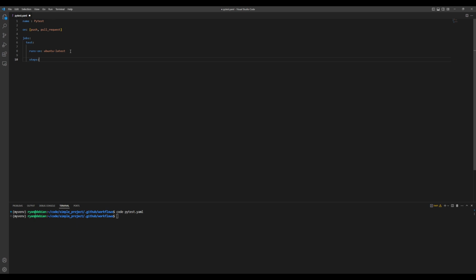Steps. These will be the steps of our workflow, and we're going to do uses: actions/checkout@v4, and what this does is check out our repository into the environment. So into this Ubuntu environment we just created, it'll check out all our repository's code, so we can actually run the pytest on it.